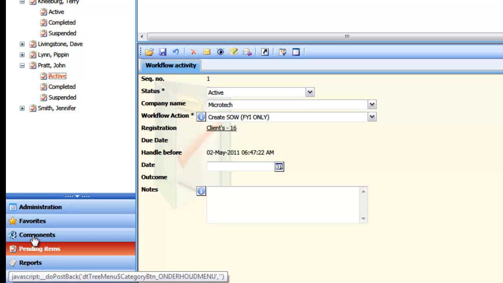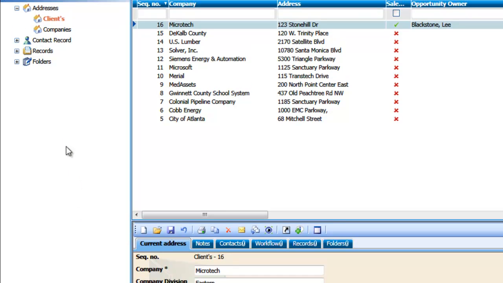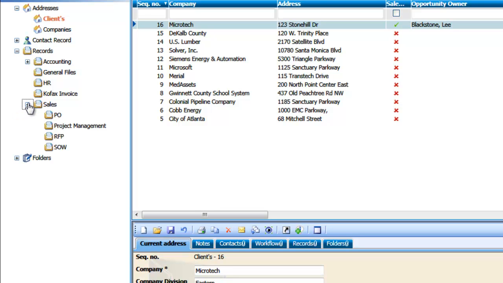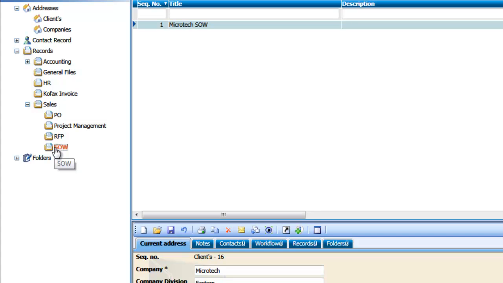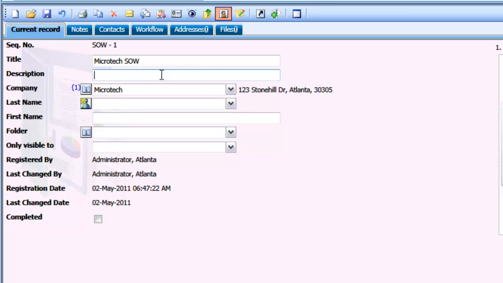Let's go back to our components, and we're going to look at the SOW record component. Our record components hold all of our files. All of our files are saved into a record component. In this case, we're going to have a file that has already been created for us. I'm going to put in a description. In this case, I'm just going to place SOW, and maybe longer.